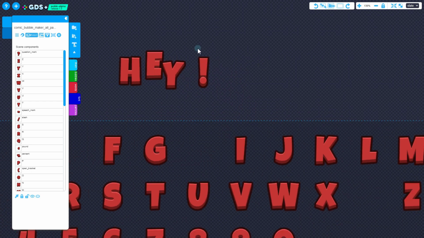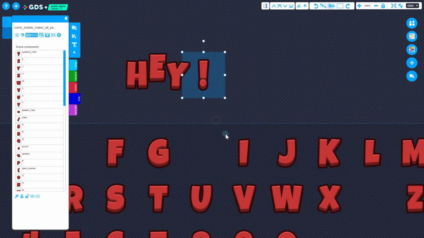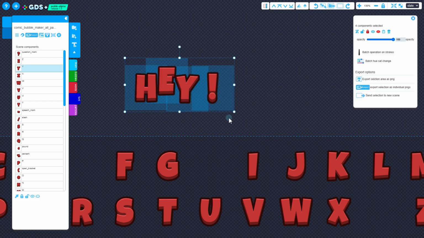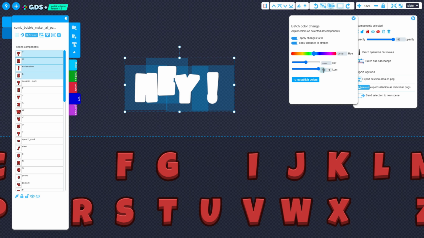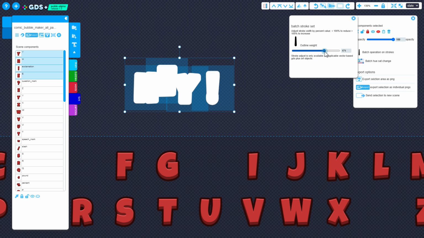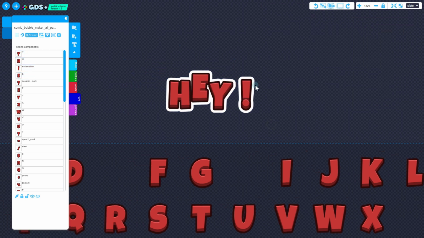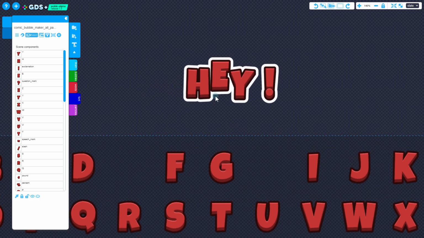Let's zoom in so we can see what we're working with. H-E-Y, there we go, about that'll do. So what I'm going to do is select all four of those, and I'm going to duplicate them, and change the color to white. I'm just going to put them all up white, and then I'm going to change the stroke. I'm going to set the stroke up to about 100%. And now I'm going to send them to the back. There we go. So now we've got a nice border around all the letters that doesn't cut into each letter.